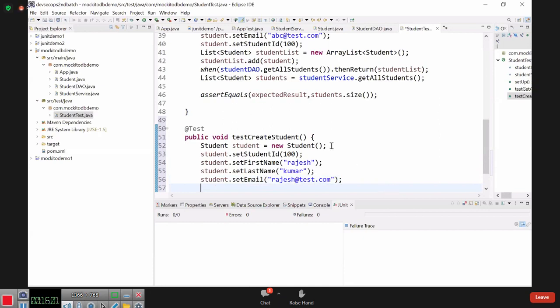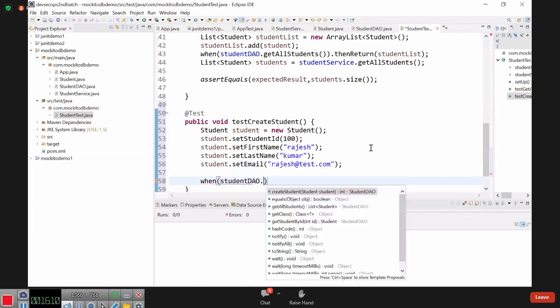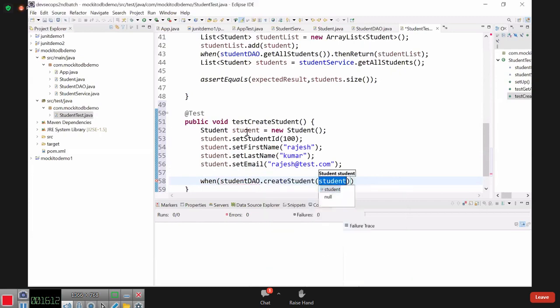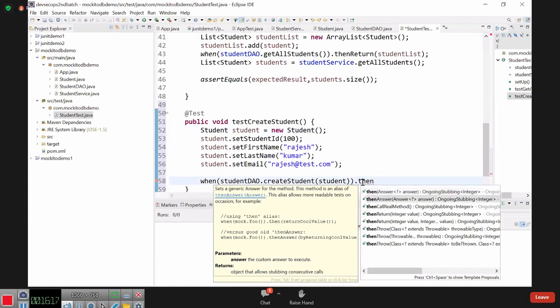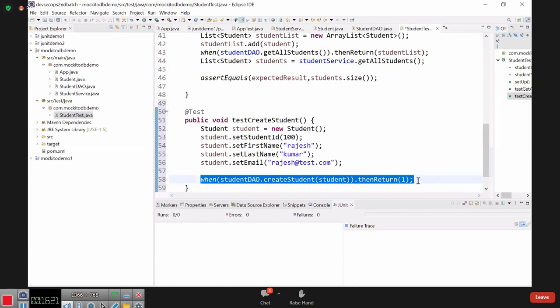Okay, now I'll create a behavior. When studentDAO.createStudent(student) is called, I pass the student and then return 1. This is the behavior I'm creating because StudentDAO is a mock object. For a mock object, we have to create the behavior because it will not call the actual logic. Whenever the mock object is called, this logic gets executed.